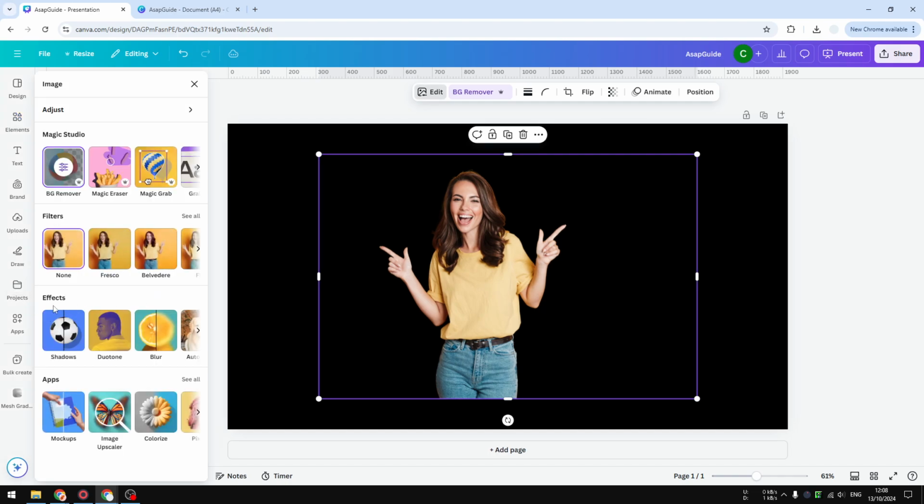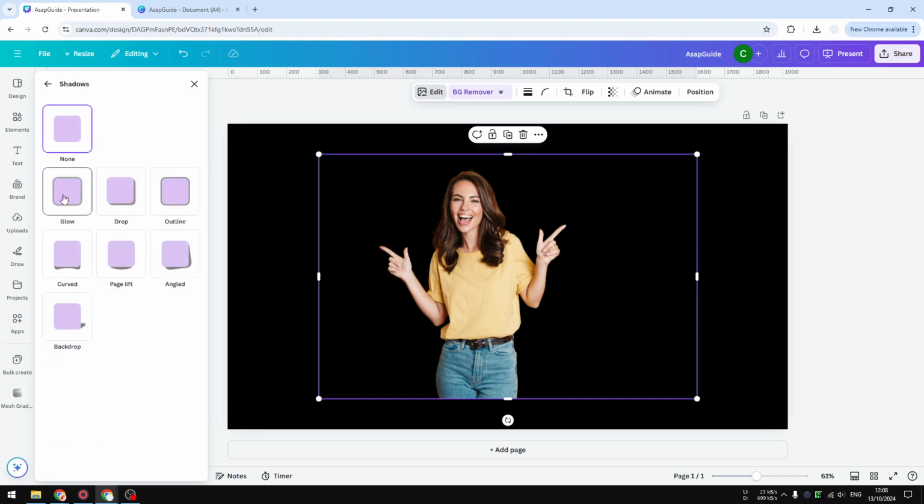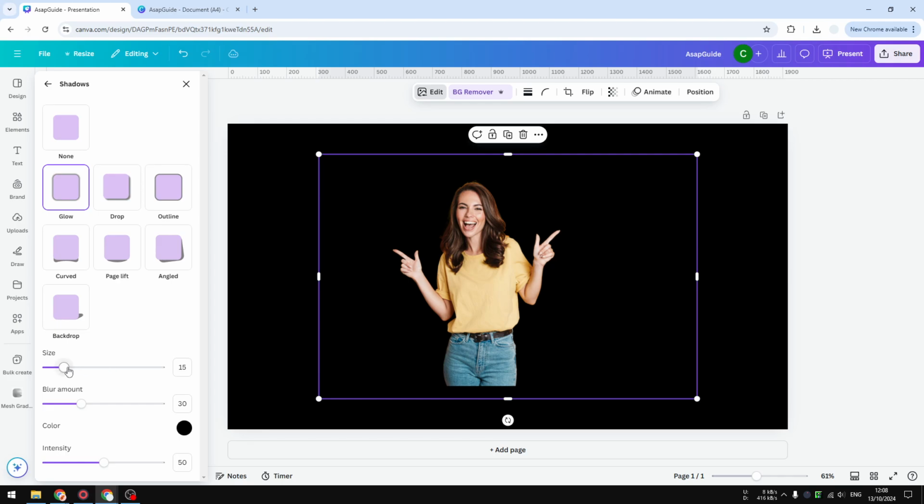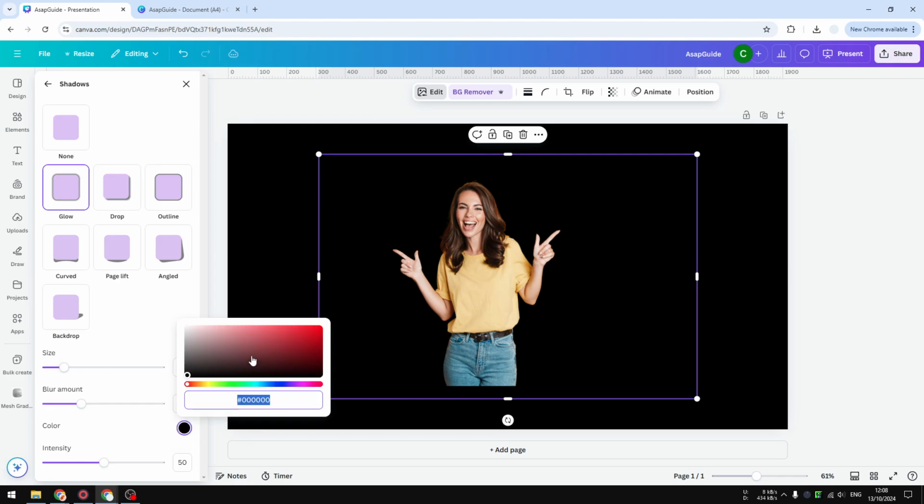Now let's go to edit. Select on the effect section. I want you to select the shadows option and click glow. And after that, here you can change the color of the glow. I want to select the blue color. Okay, I think that's the color that looks best.